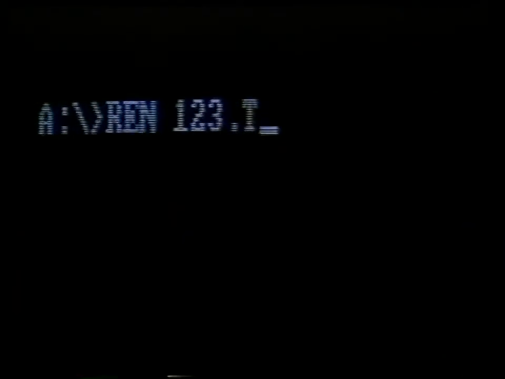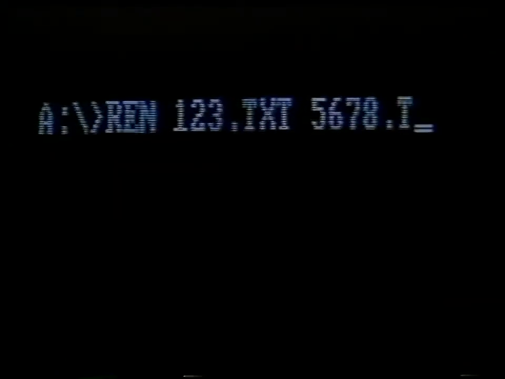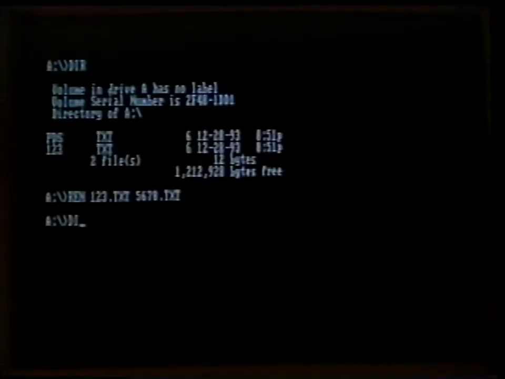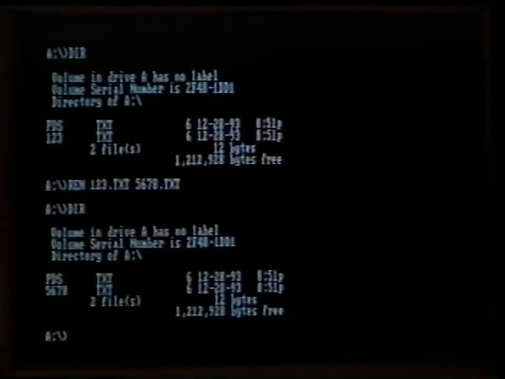After thinking about the contents of the 123.txt file, we realize that its name should be 5678.txt. We can easily rename this file by using the REN for rename command. Type REN 123.txt 5678.txt and press Enter. Let's check the directory to confirm the change.